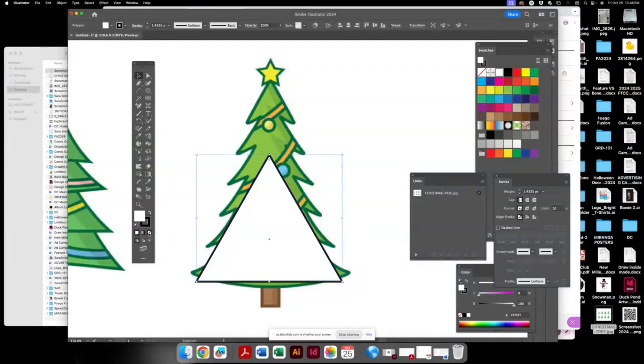If you look on your toolbar, you want to click on the fill and then the little white box. You can do it in there too. You have the stroke already, and you can change the color of the stroke.